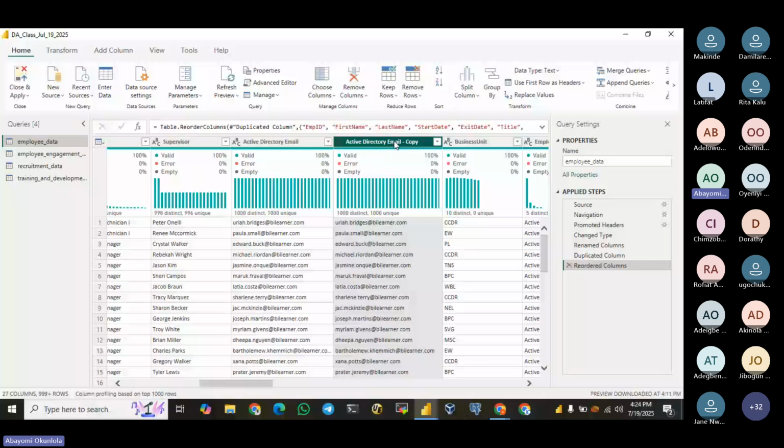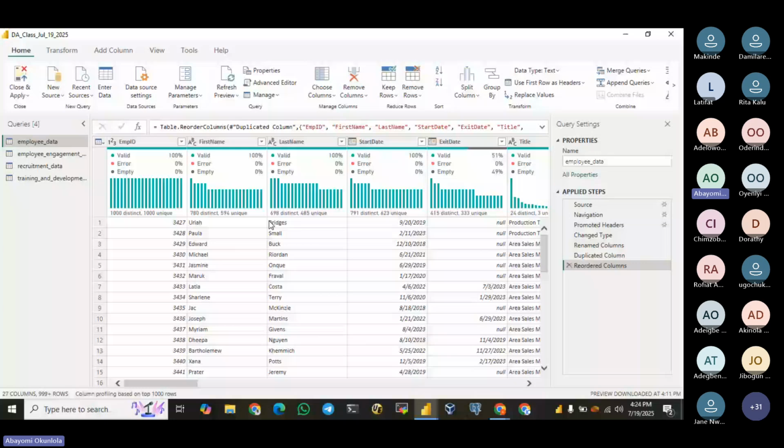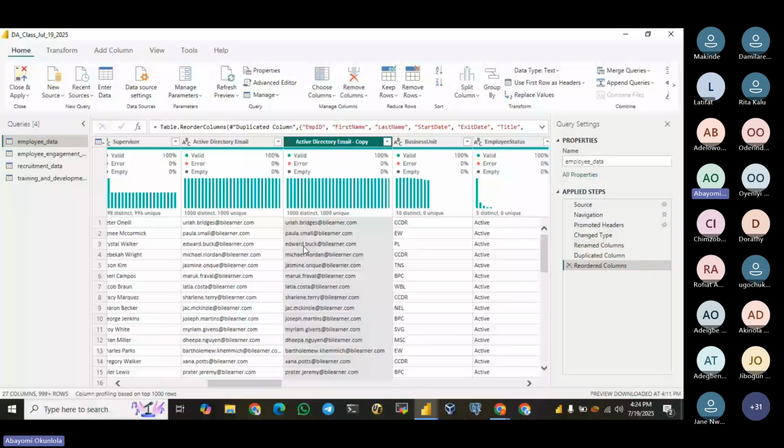So on this copy now, I want to split this column. You would notice the Active Directory email is a combination of the first name and the last name. Here you have Uriah and Bridges. Let's come over here. So you can see uriah.bridges@bylearner.com. Same thing for paula.small. That's their first name. So now we want to separate this name from the domain name. So the domain name is the bylearner.com.